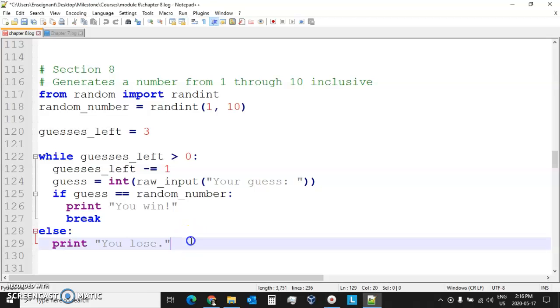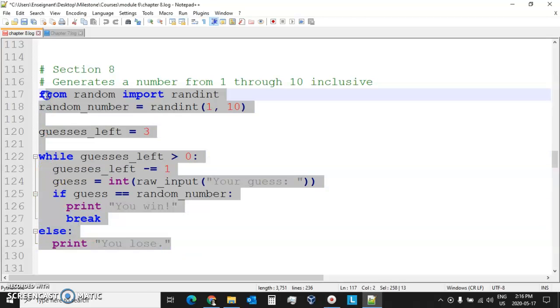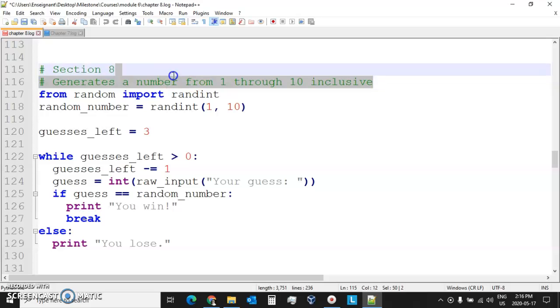Welcome back. We're continuing with Chapter 8, Section 8. And what we're doing here is we're playing a game. We're generating a number between 1 and 10, and the user is trying to guess what that number is.